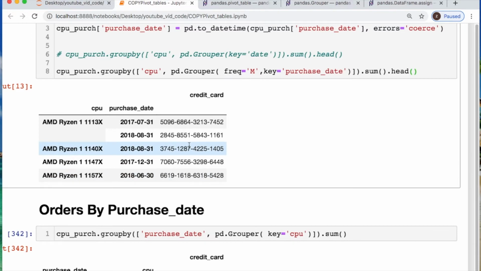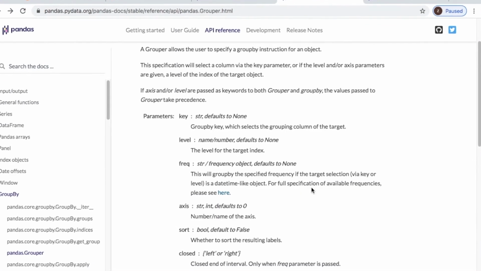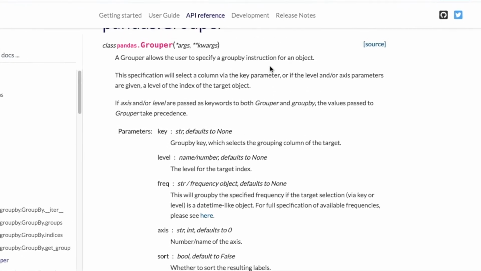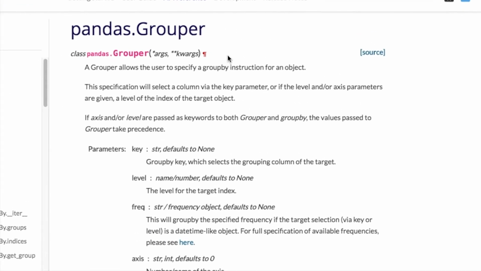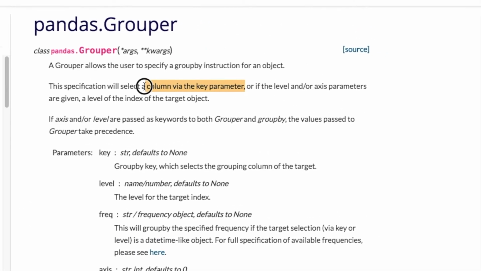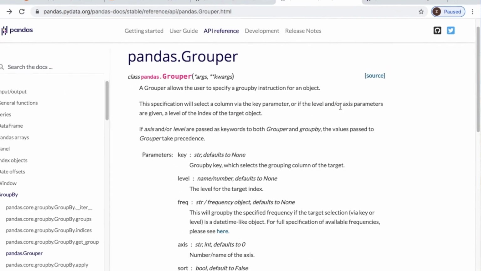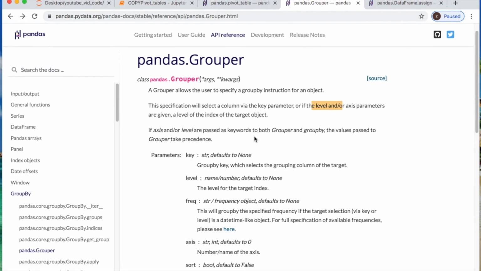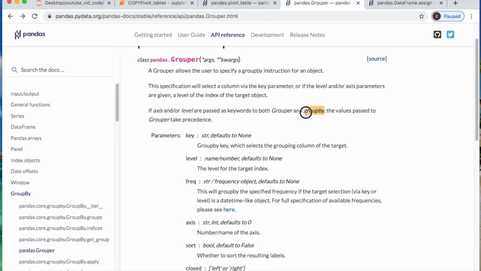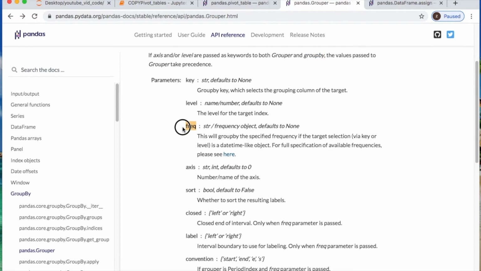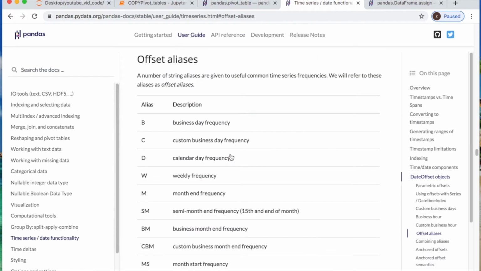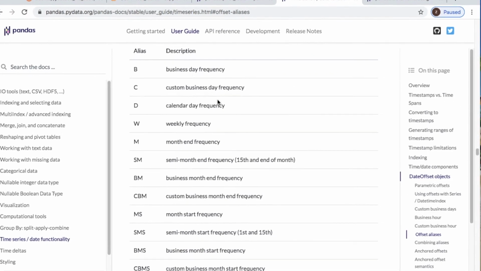Now if you pay attention to what happened with this grouper, I put in the frequency by month and it changed these. So then you can go in and look at the grouper. What this grouper is really doing is allowing you to take your column as your key parameter, or you can work by levels, all right? And you can do your group bys with this. So for me, I chose to use the frequency, and here's all of the parameters that you have available.